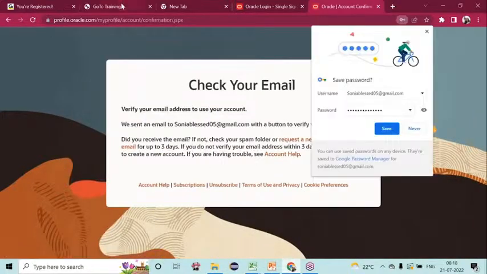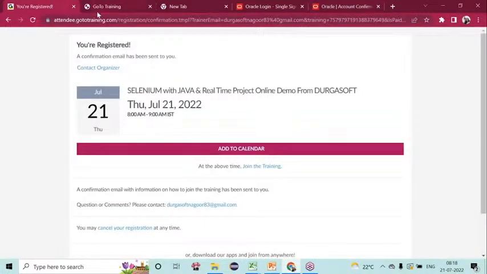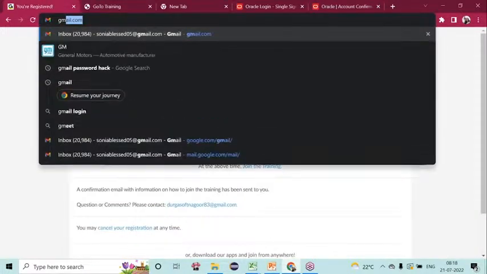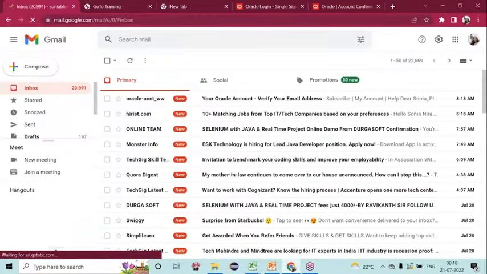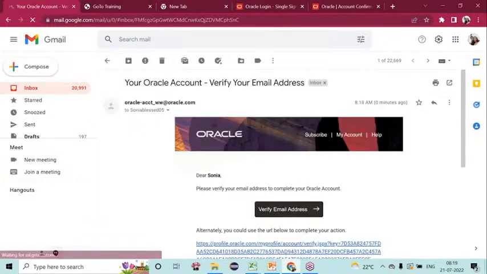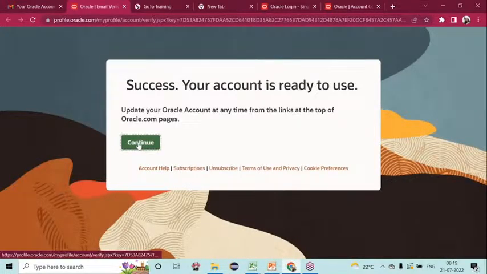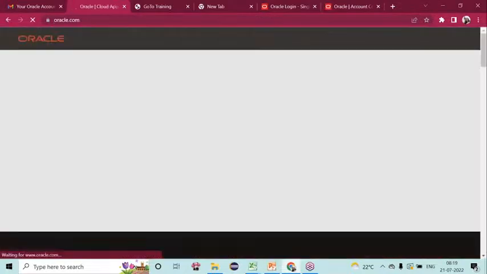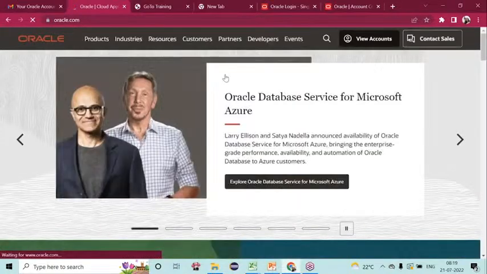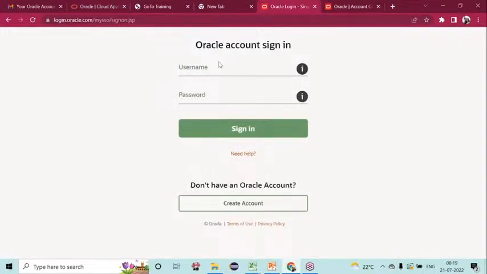So you have successfully registered your account. Now you log into the mail ID that you provided. Yes, you got a mail from Oracle. Then click on verify email address. You will get verified. Click on continue. Now come to your Oracle login account, the last tab. Yes, it is. Now provide the registered email address and the password you provided, to download that Java.